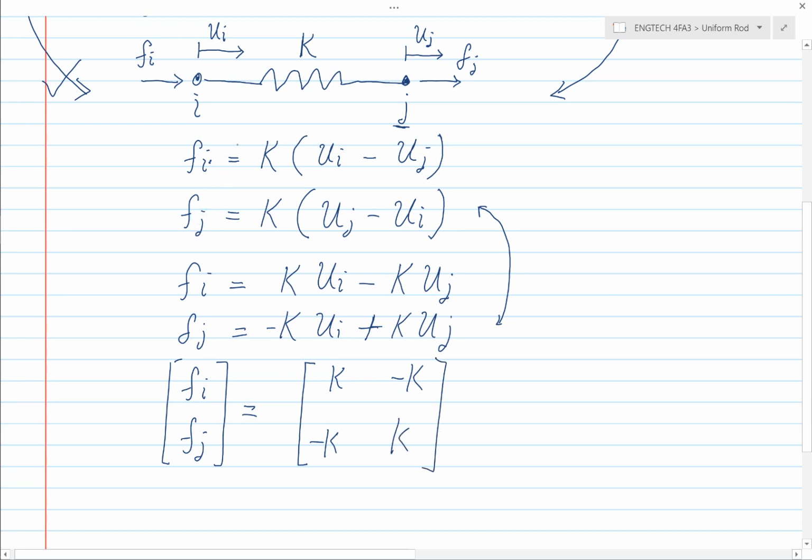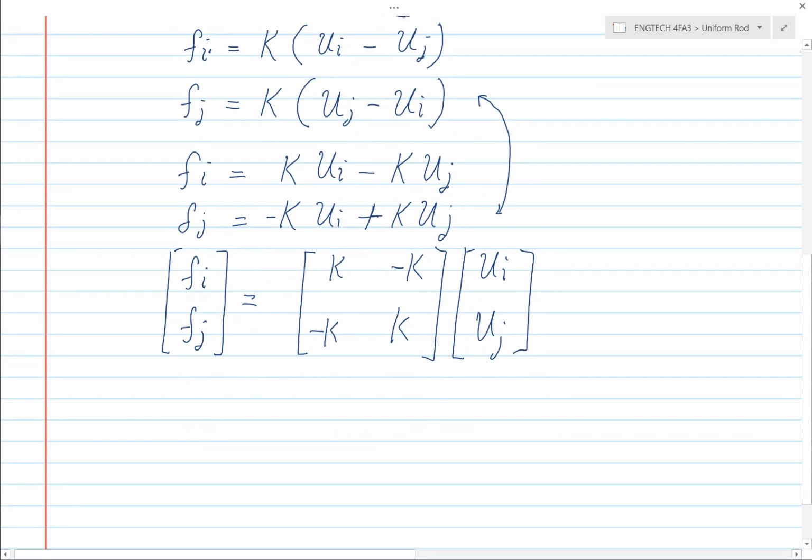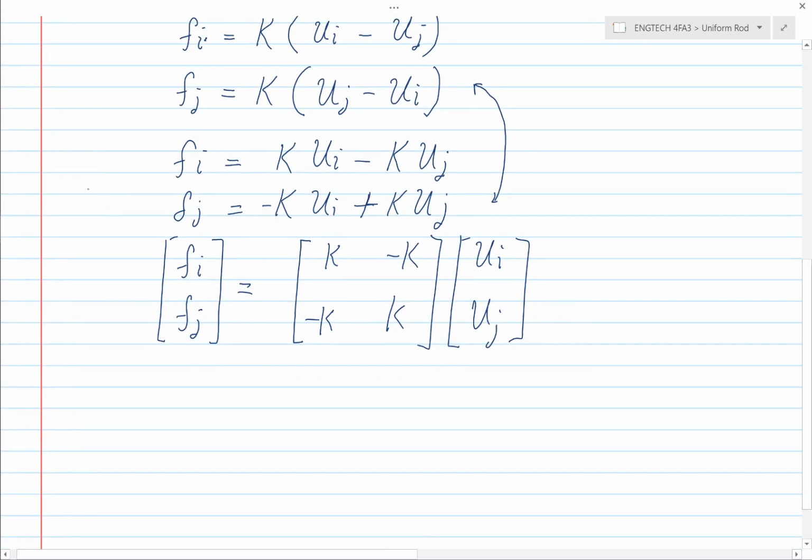I have two equations, and I turn that into a 2 by 2 matrix problem. By the way, if you want to survive in this course, you must know how to do all the matrix operations very well, because you use them all the time.